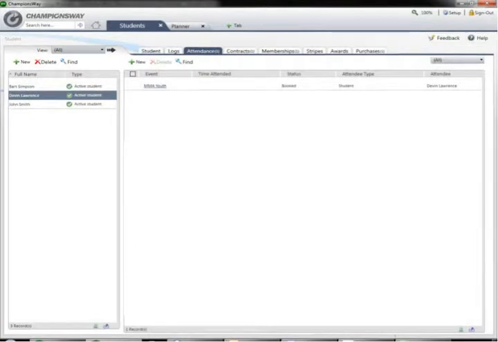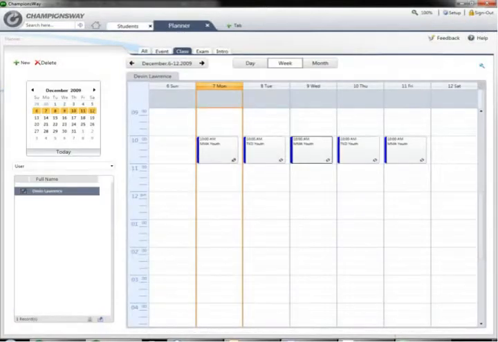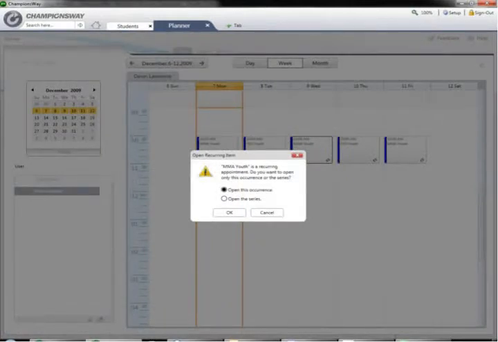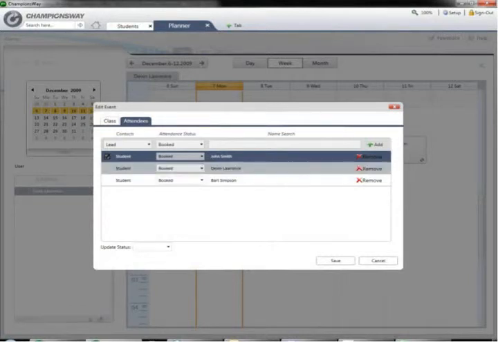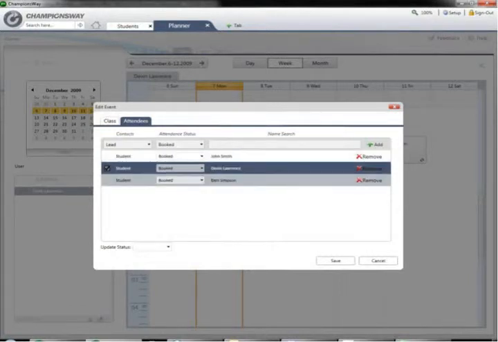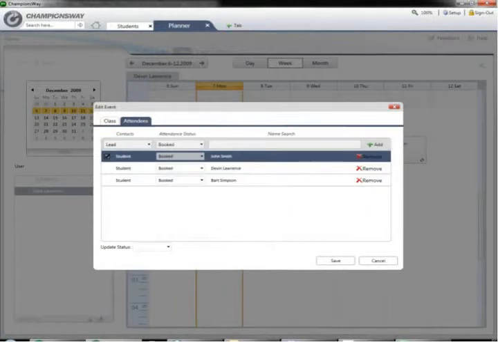Alright, so to attend people manually, what you would do is double click on the class you want to attend them to. Now you only want to open this occurrence, because if you were to open the series and say someone attended, they'd attend every version of it, so we only want to attend them to the one day. So I'm going to open this occurrence. If I go into attendees, it's going to list everyone who's booked into the class. If everyone came, I could just check all of the names.